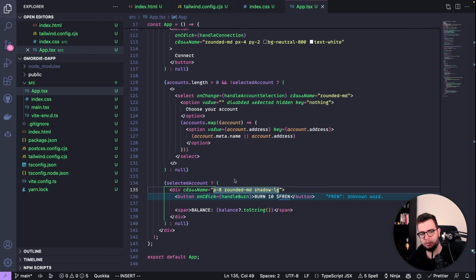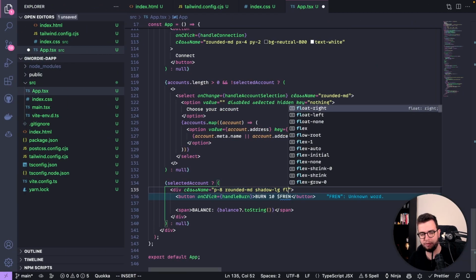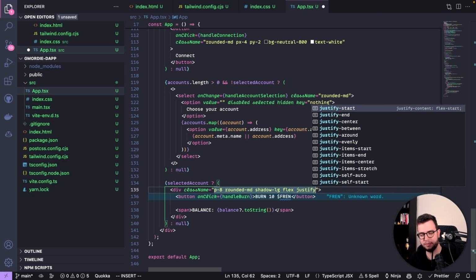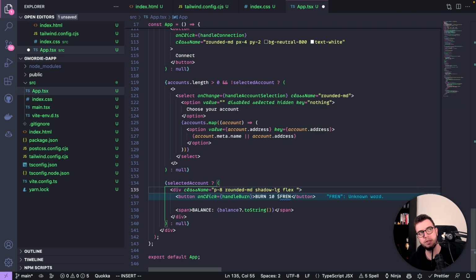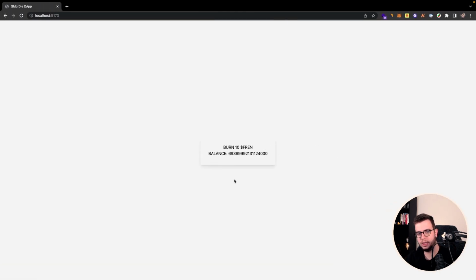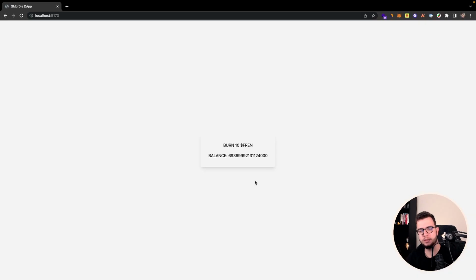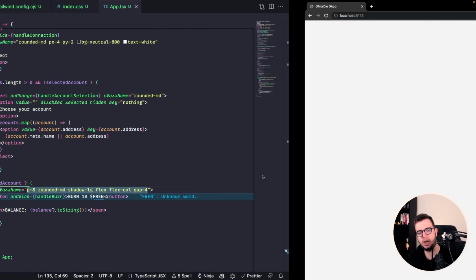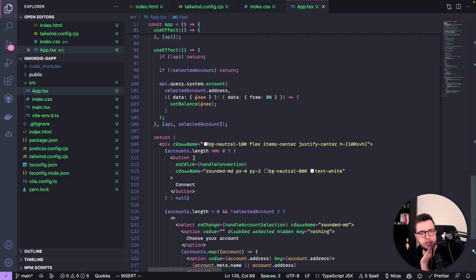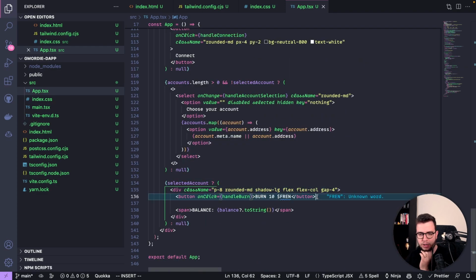Cool. Now, next thing is, this is going to be flex, justify. I don't care about justify for now. I just care that it is a flex col. Cool. I want to add a little bit of gap. So gap 4. All right. So this is it. My balance and burn 10 friend because, what? Yeah, it's hard coded. So we have to change these to something else now.